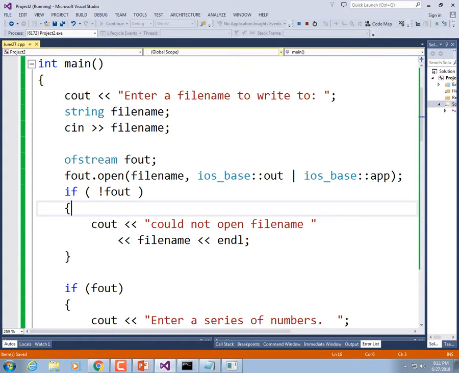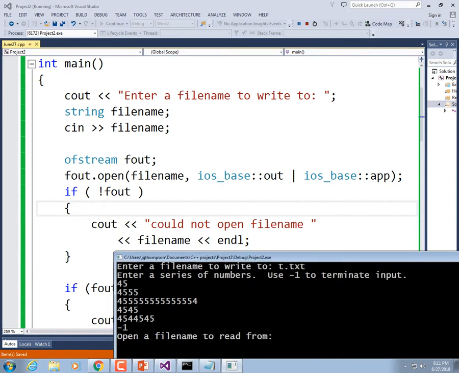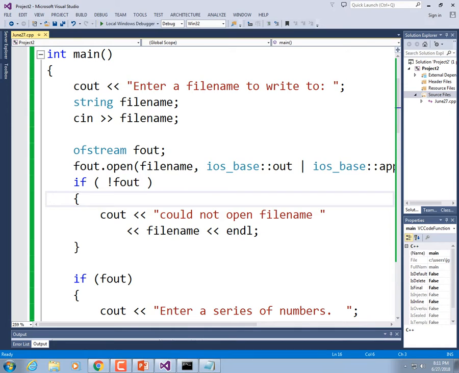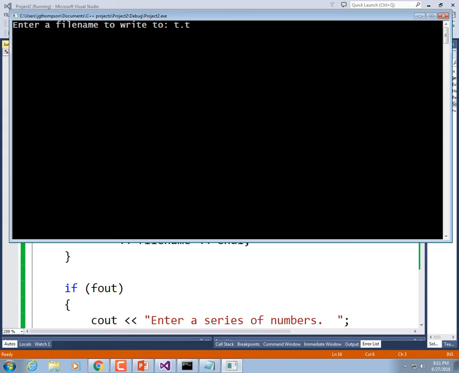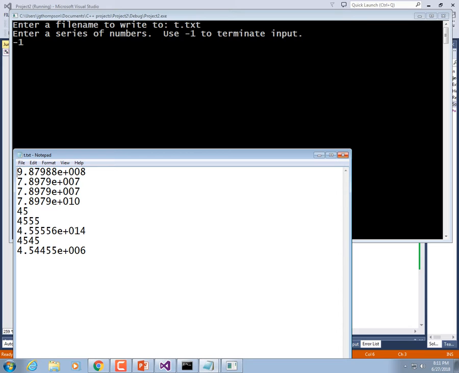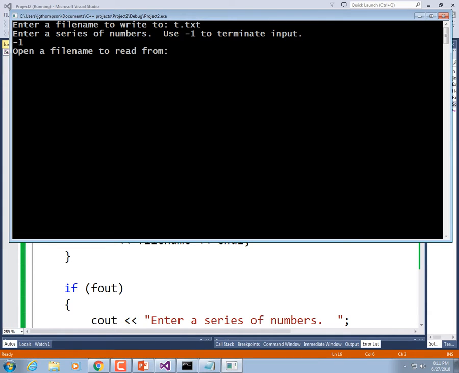I'm going to run it again, and then I'm going to specify a file that doesn't exist for reading. So I run it, t.txt. I'm not going to even enter anything because I know that we've been appending to it the whole time. That's great. Now, read from that same file, but I'm going to mistype that file name, t2.txt. I know that file name does not exist. It says cannot open file name. So if you try to open an ifstream, and the file doesn't exist, you know that it doesn't. There's got to be an easier way, but that is one way to see if the file exists.